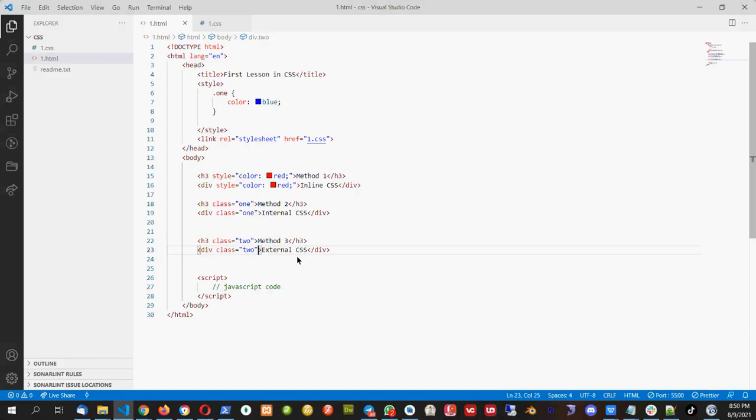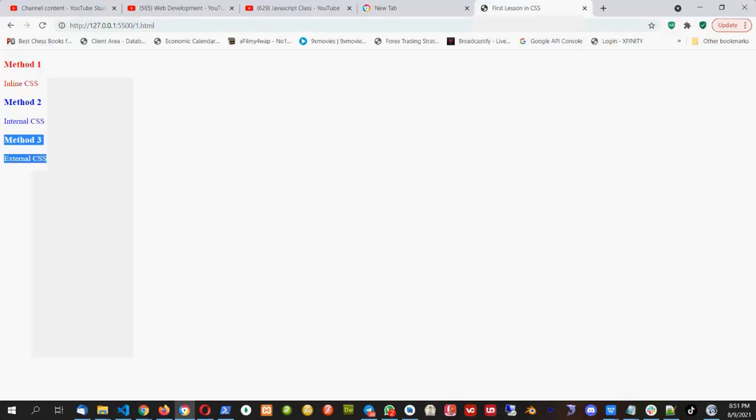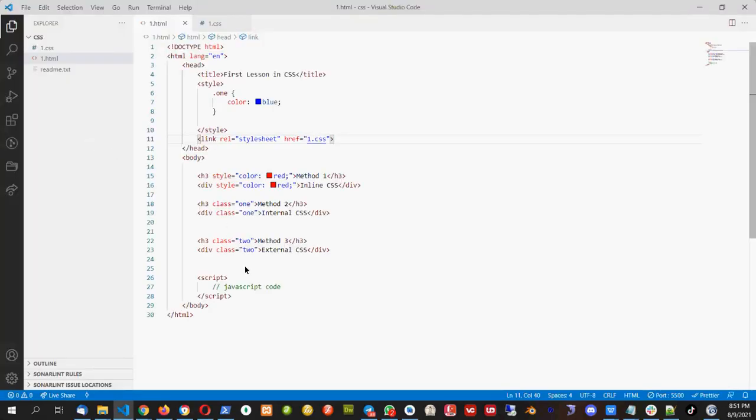And here also I will say class equal to 2. So both these will get the 2, and 2 is available in one.css, that is here. So now let's see if it is working. Here we are getting orange color, blue color, and red color.